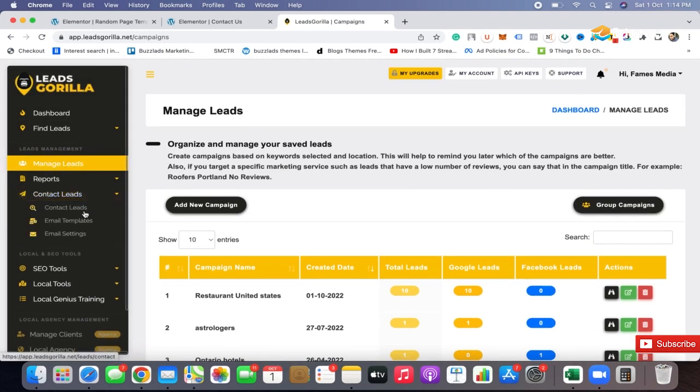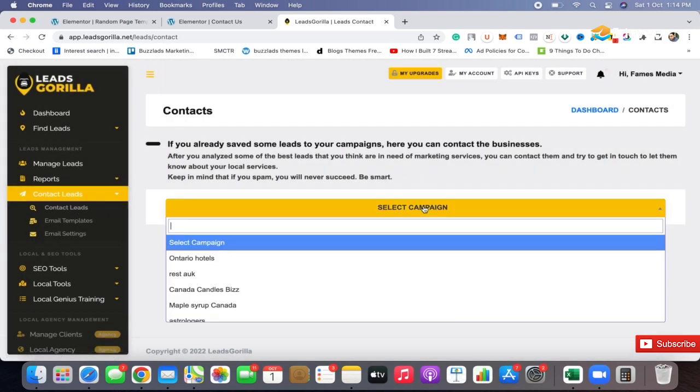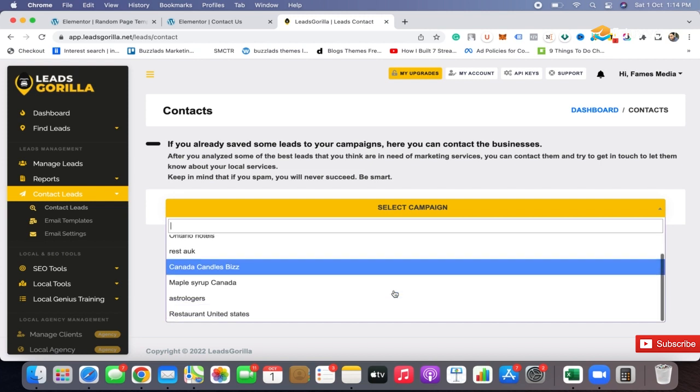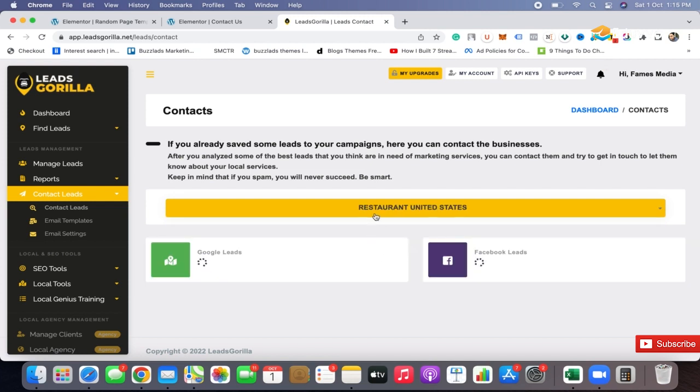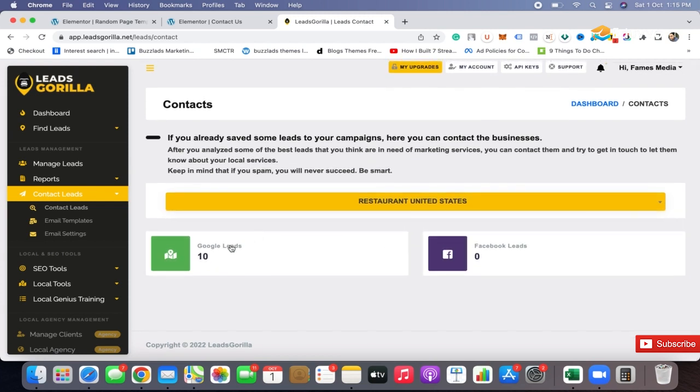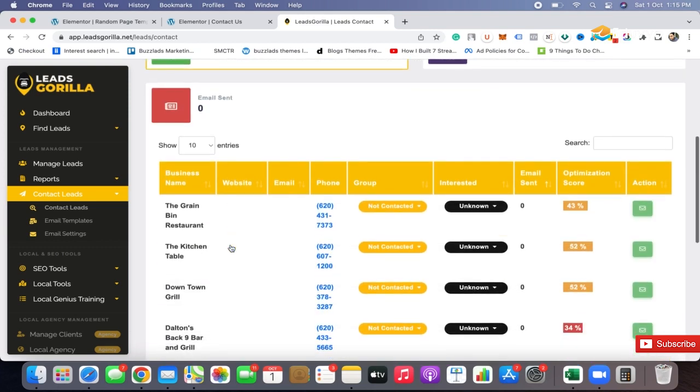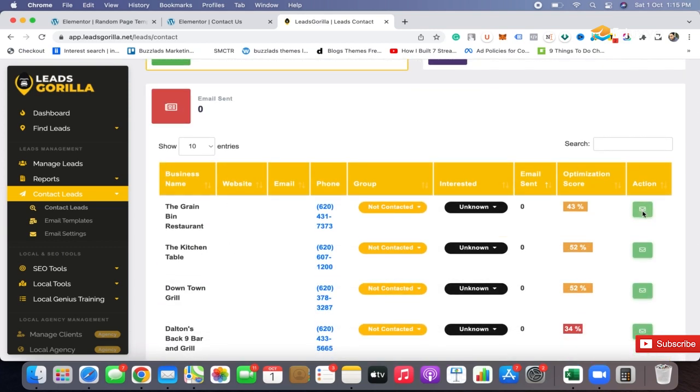Okay, contact leads. Just click on contact leads. Select the campaign. So I'm going to select the same campaign here. Now you can see that we have 10 Google leads here. Now you can send them the emails from here.